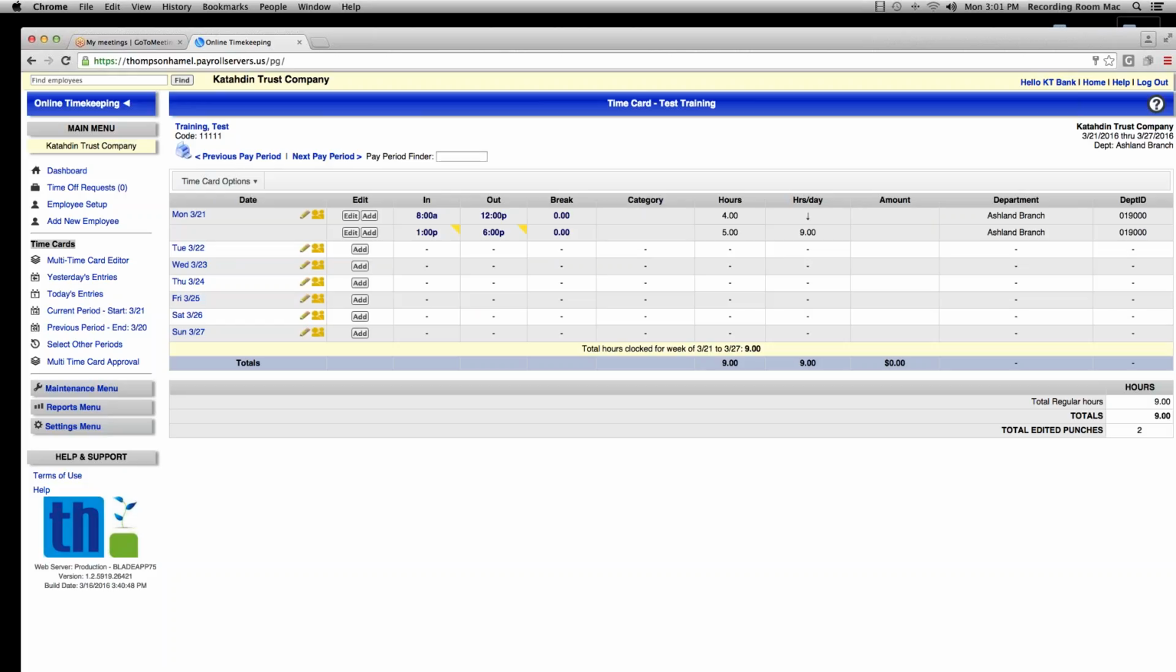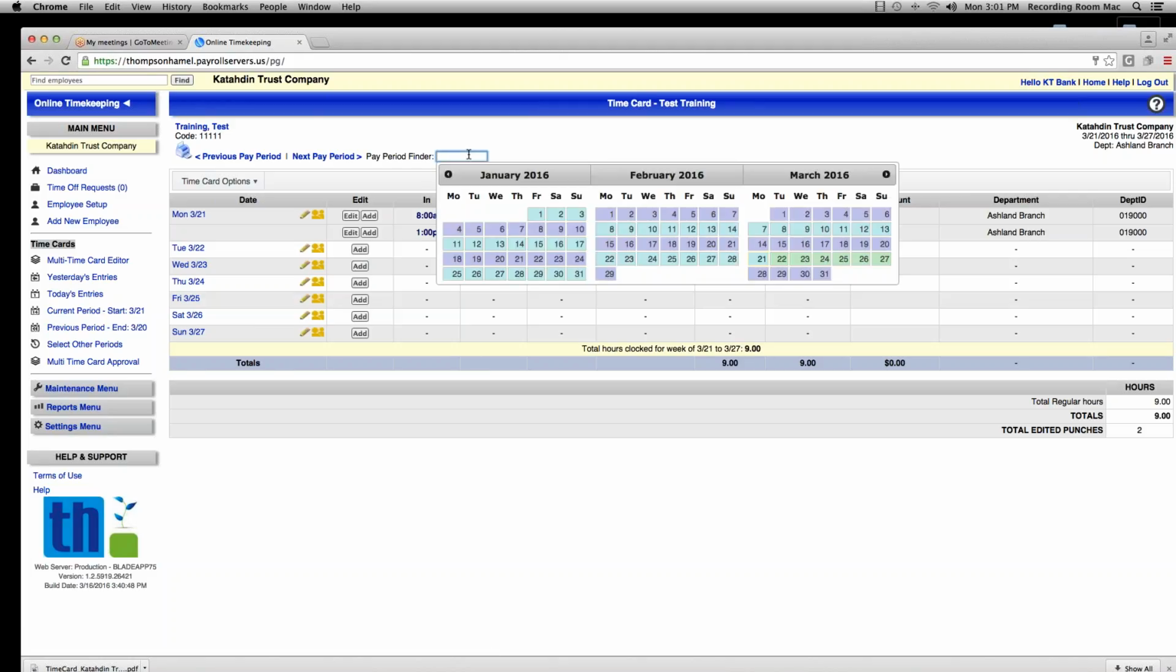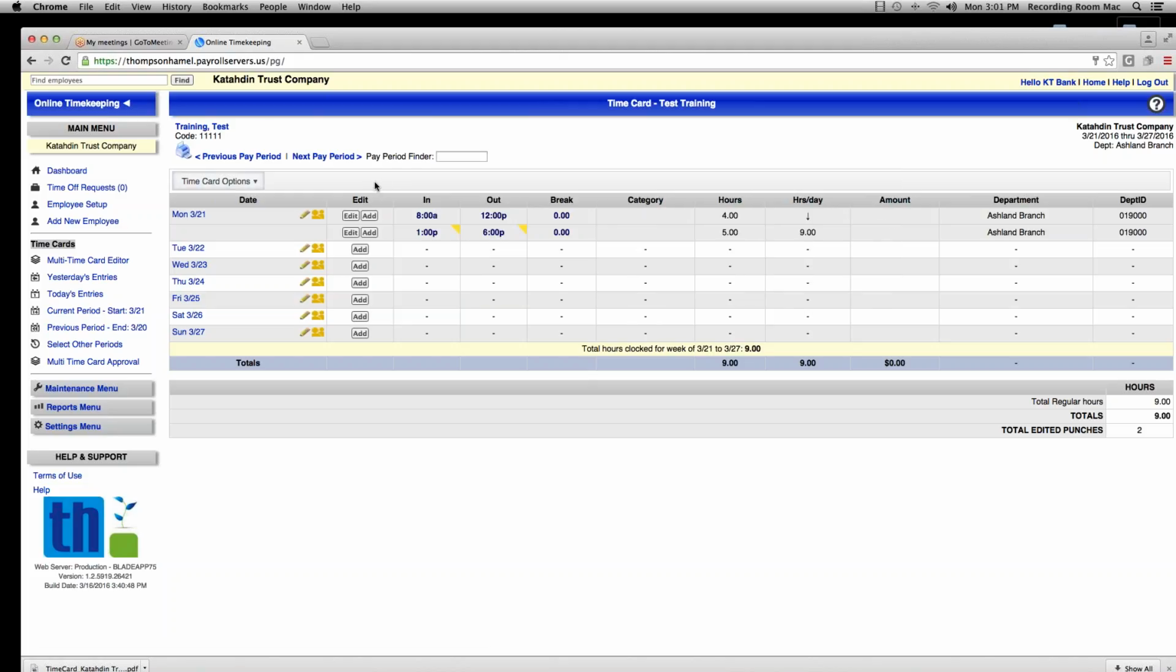Also within the time cards, there's a little printer icon that you can go in and print the time card to a PDF. So if you want to print out time cards, you have that option. Again, you can go to previous pay period, next pay period, or actually go to a specific pay period. Okay, so that's how that would work up here at the top.